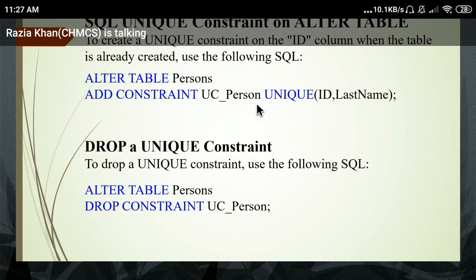You can write any name. You can give any name for this constraint. Maybe only person or only unique, U1. You can write any name. Clear? Shall I proceed to the next topic?